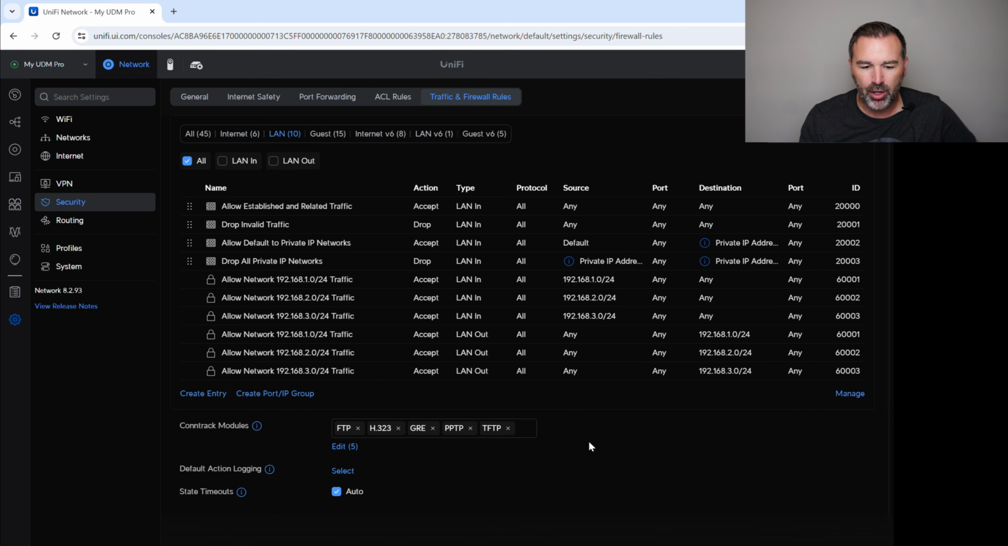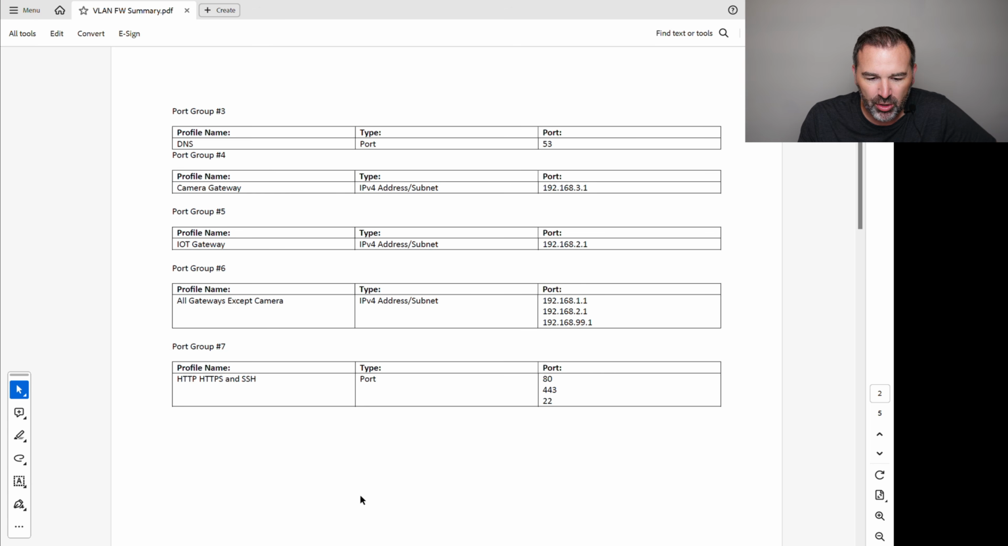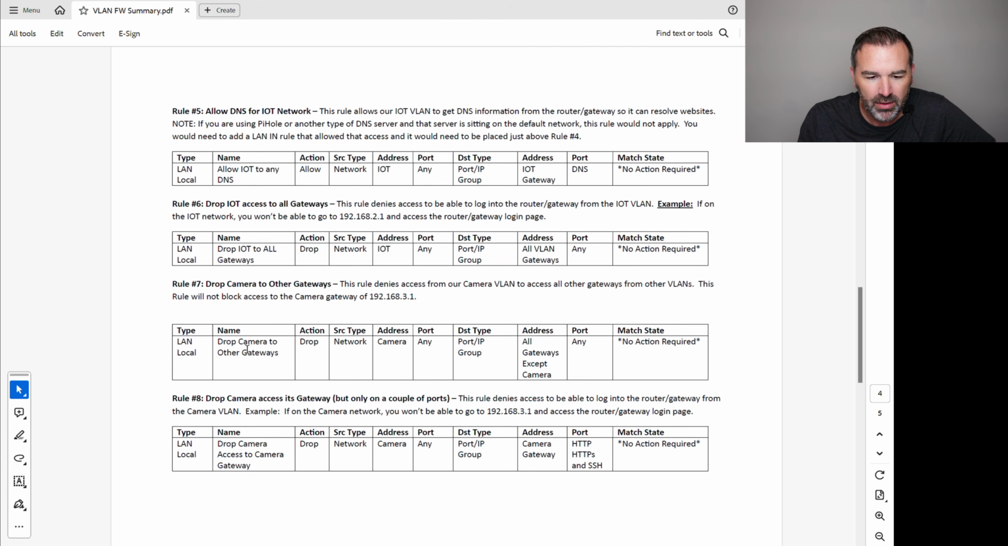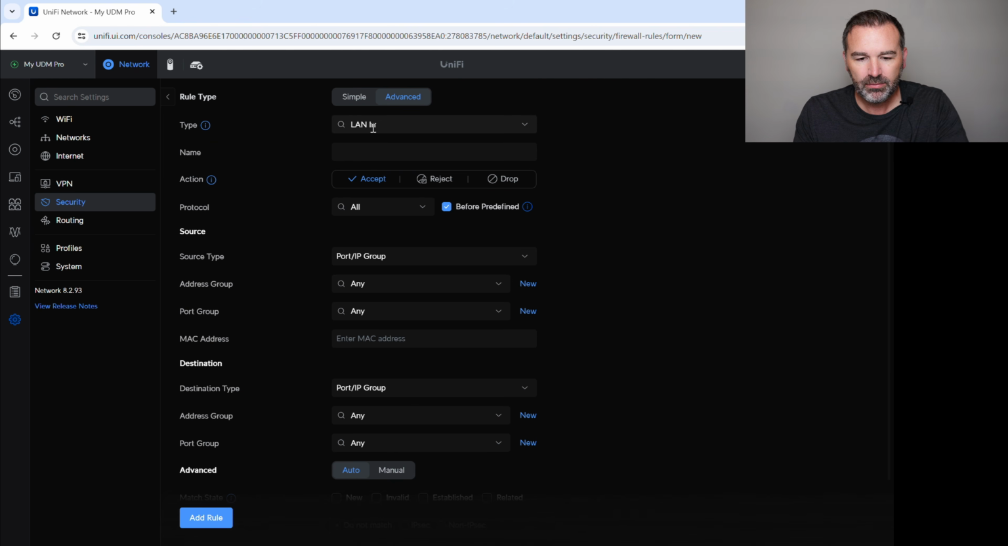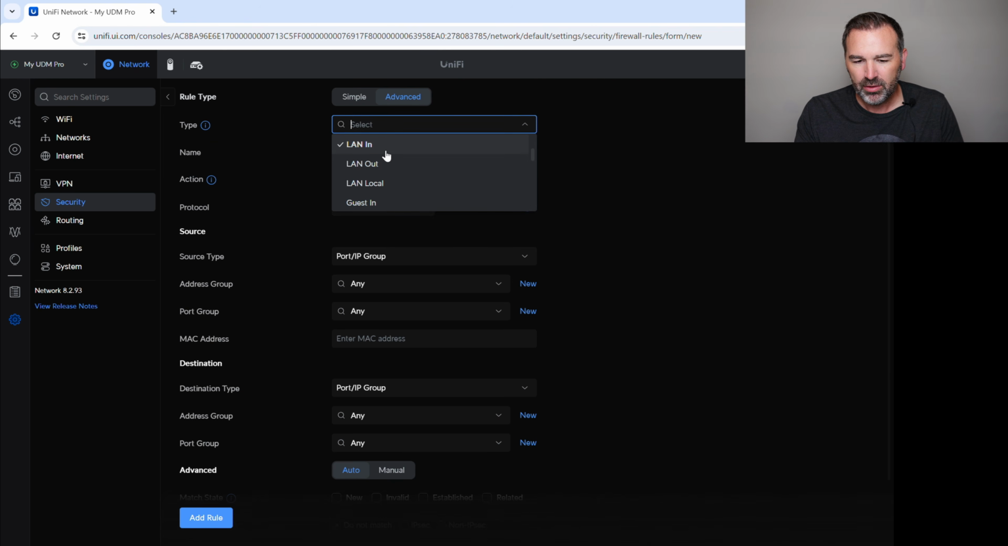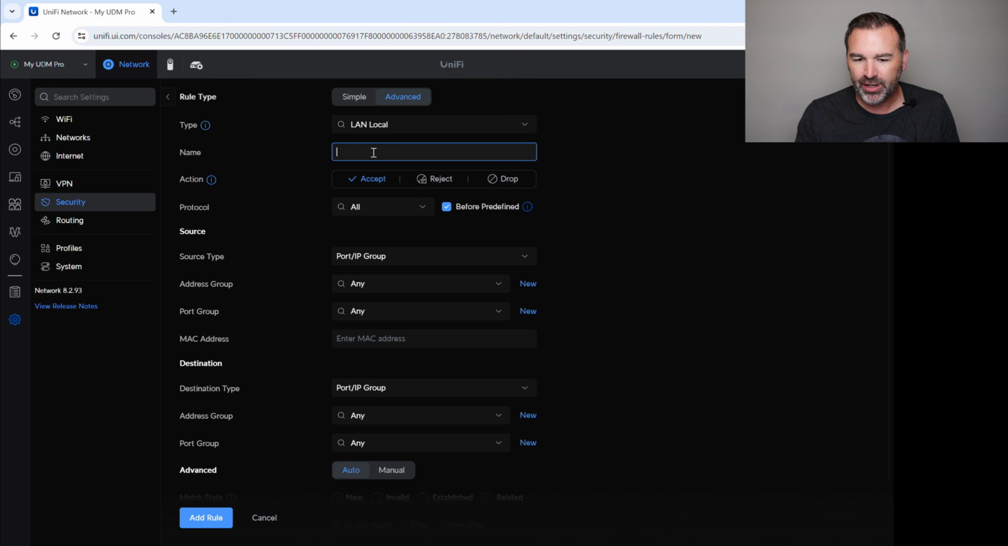All right, so now we can create our rule. Back to our cheat sheet here, go back down: allow IoT to any DNS. Allow the IoT network to get to its own gateway on the DNS port. So let's do that. We're going to create an entry. It is a LAN local rule, so that's in our drop down here. You can see not LAN in. We need to choose a different one. Don't forget to do that.